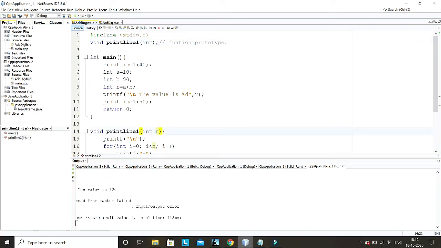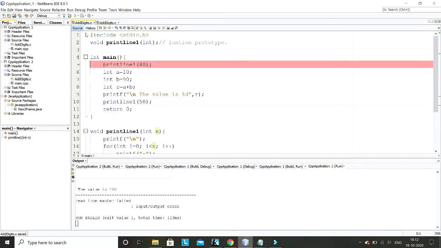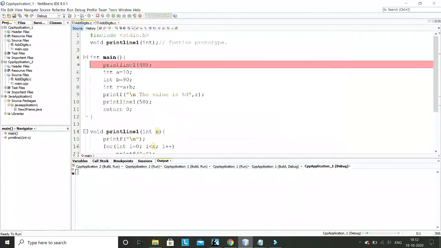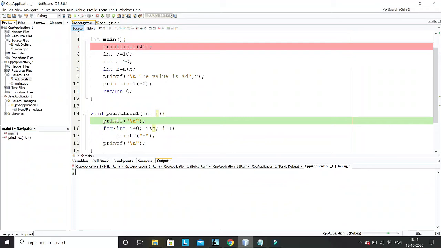So let me debug this code again for you. If I press the debug button, the control will start from here. So now control is here. The moment I press the next button, the control will jump from here to here. See, control jumped. So what is the value of n? You can check, the value of n is 40. It means that this 40 is now copied to, initialized in, this n.